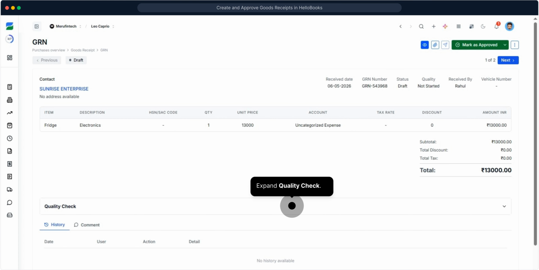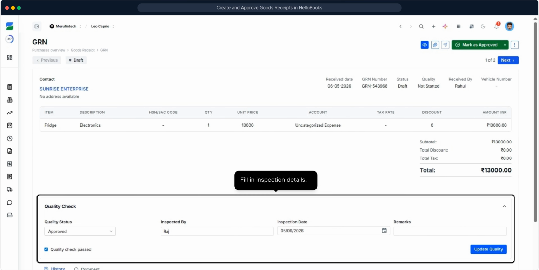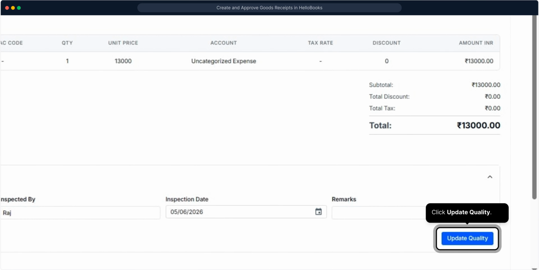Click the Quality Check section to inspect and update the quality assessment. Now, choose the inspection result from the Quality Status dropdown. Enter the inspector name, date, and any remarks. Then, click the Update Quality button to save the quality check status.